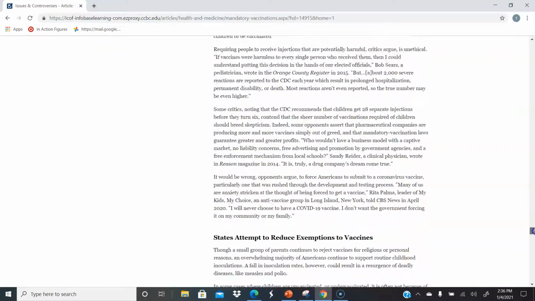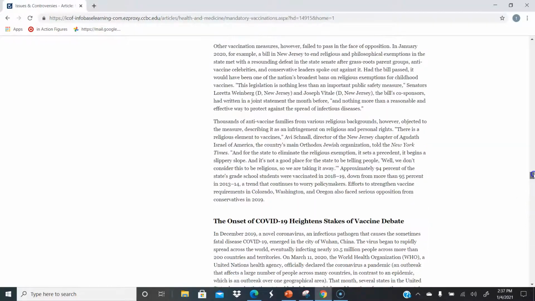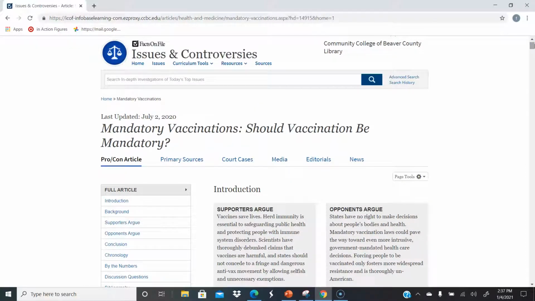But at the very end of all of the Facts on File Infobase articles, there are also bibliographies, so you can find more resources and good resources. So keep that in mind when you start to choose your topic for health communications, that there may be a topic here that you can explore.